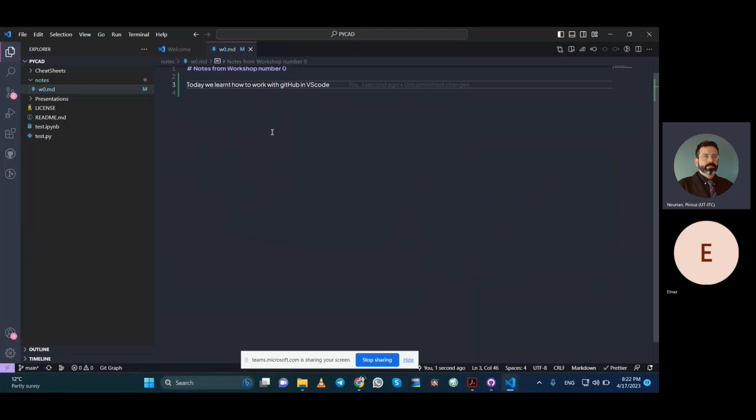Suppose this is a new piece of code or something that you've added. It is saved directly on the file. Okay, now you want to commit it. So press Ctrl Shift P.